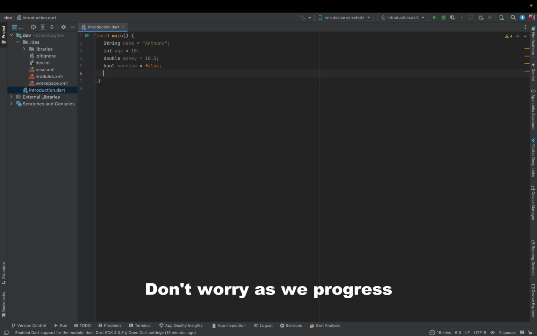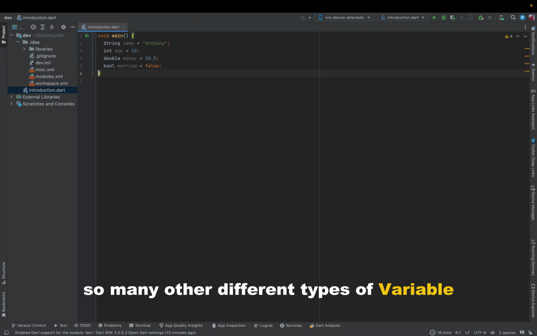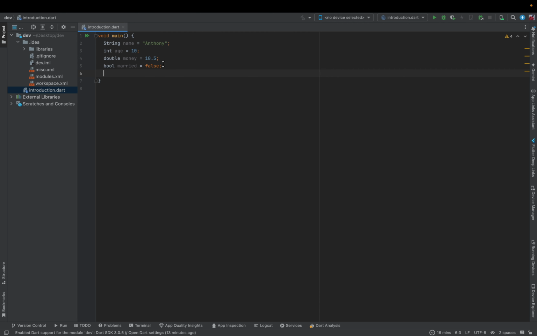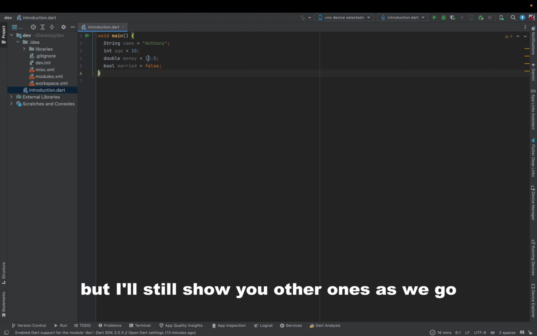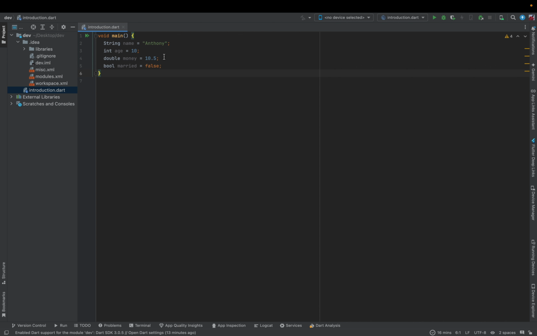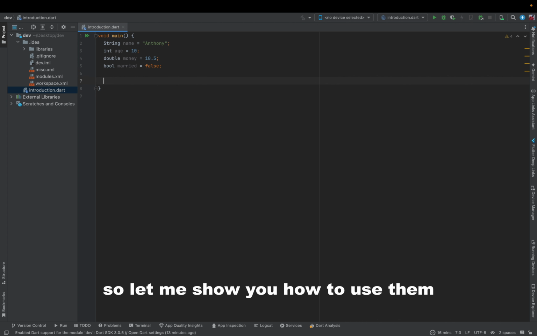Don't worry, as we progress, I will show you many other types of variables. Just know that these are the most commonly used ones, but I'll still show you other ones as we go. Like I told you, there is a pattern here: there is the type of variable, there is a name, there's an assignment, and there's a value. So let me show you how to use them.